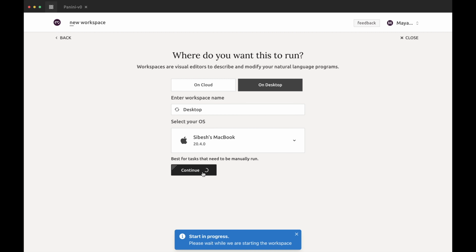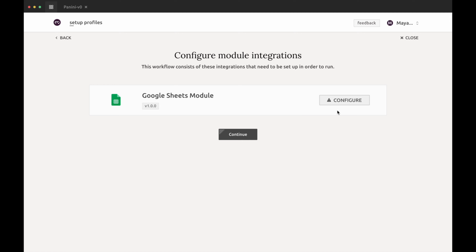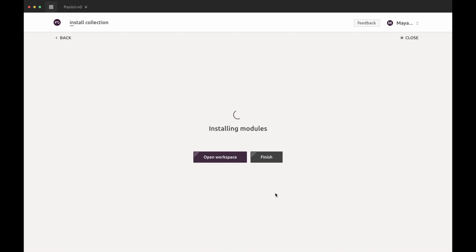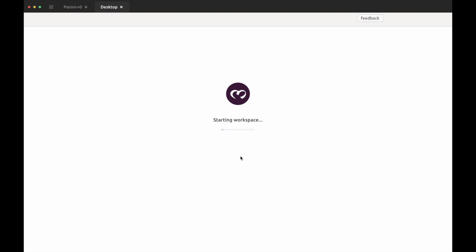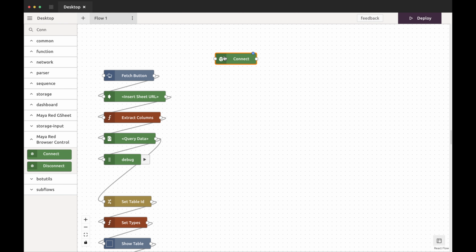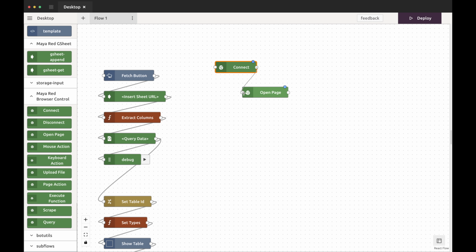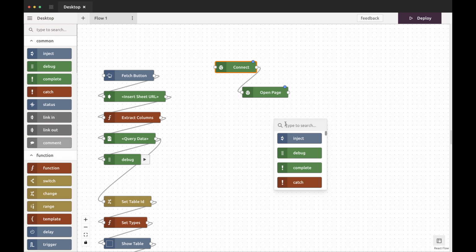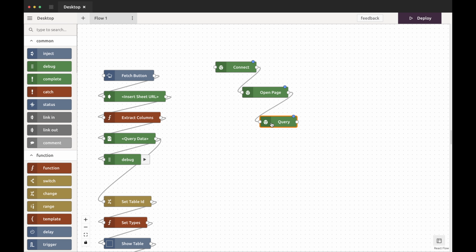Behind the scenes in the backend, Maya uses a forked version of the open source IoT engine Node-RED to run its program. All our modules and our SDK is open source as well for anyone to modify. The desktop app opens up new superpowers. So, for instance, I'm creating a web scraper to scrape data and put it into my Google Sheet. So, I'm connecting to the browser, then opening a page, and then querying the page.